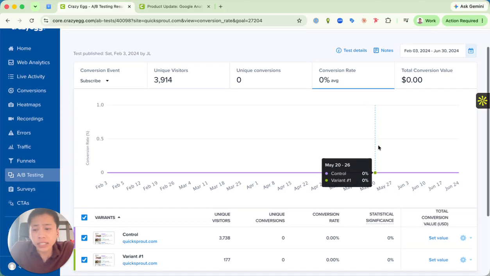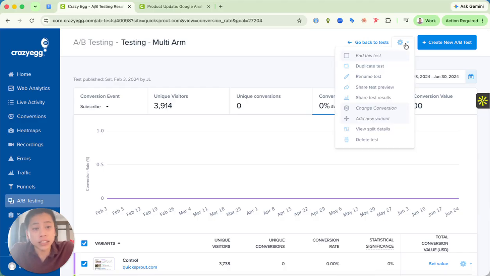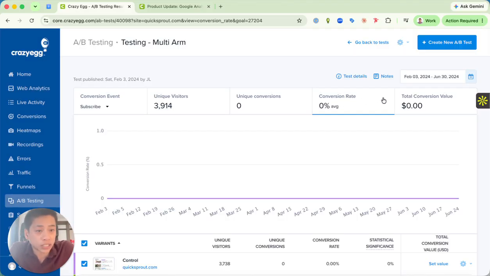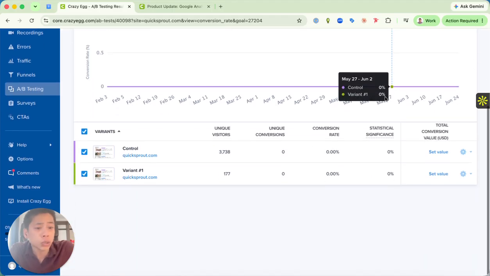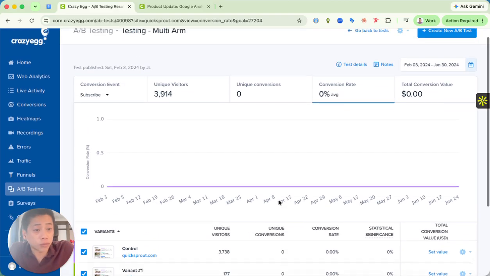Now, this is already an ended test, but when you have an already live test, you actually have a lot of options here to not just share the test preview, share the test results while it's in flight, but also to change the primary conversion event, to add new variants, to edit existing variants, to delete variants, or retire them rather, or even to view the split details and then change the traffic split of a test. And as a result, I can see a ton of what's going on with these different page events as well.